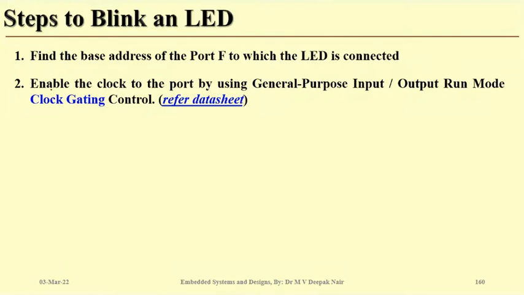Now, to enable any port, we have to first provide clocks to that port. We call it clock gating, and we have seen which register is used for clock gating. Can you tell me which register was used? RCGC GPIO. Right. Remember, here we are actually enabling the clock of the GPIO.